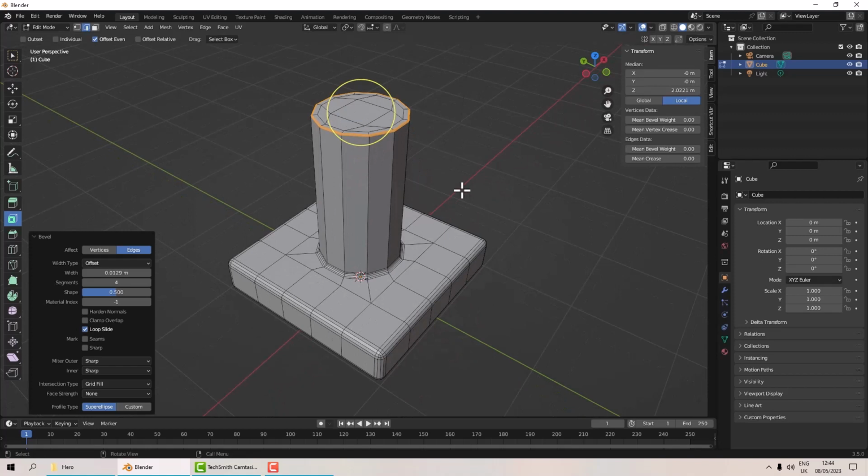So that's the circle tool. And we'll have a look at the next one in the next section. Talk to you then.